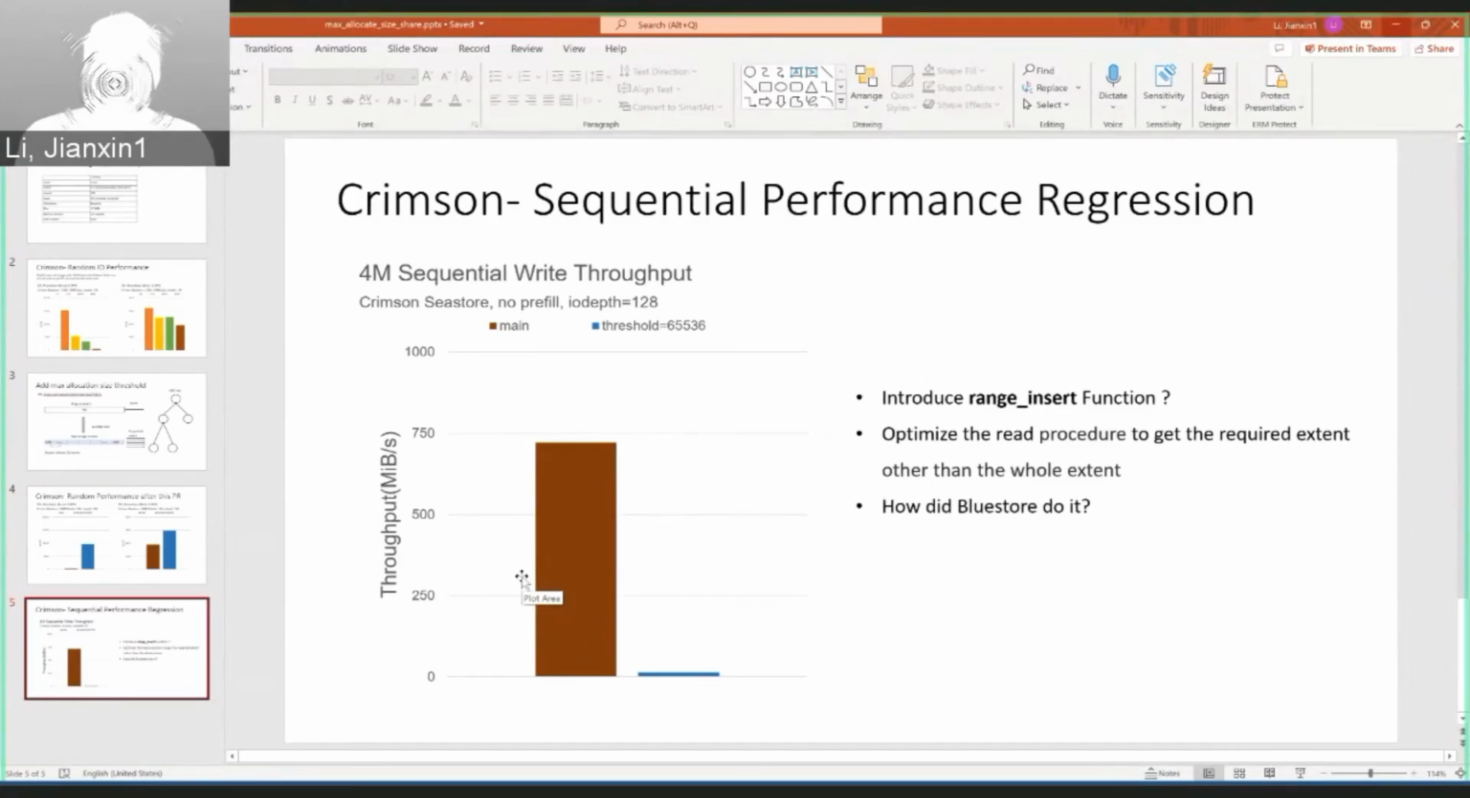Since the insertion couldn't be done in parallel, maybe we need to add a new function like a range insert. Or shall we change the record to only get the extent we need, rather than the whole extent? Or how did Bluestore do it? Bluestore doesn't have that problem, as we know. So what do you think? Thanks for your advice.